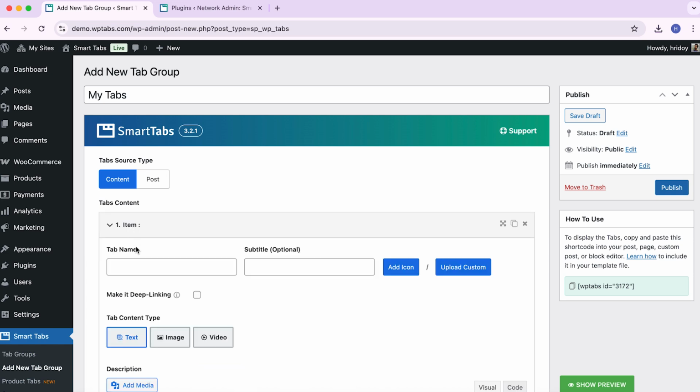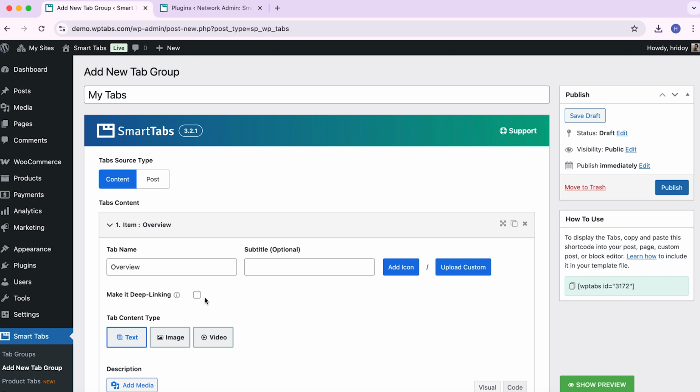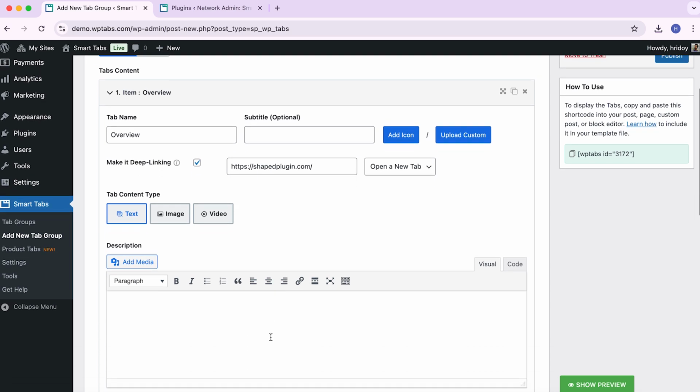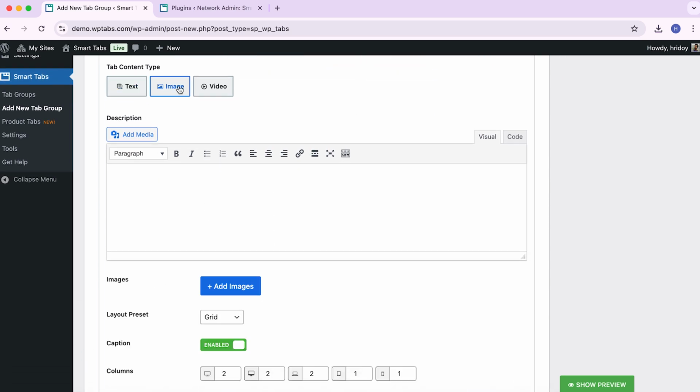Click Add New Tab. Enter your tab name, add an optional subtitle if you want, and select an icon. You can choose one from the built-in icon library or upload your own custom icon. Enable deep linking if you want to associate a direct link or URL with a specific tab. For each tab, you can select what type of content you want to display: text, image, or video.